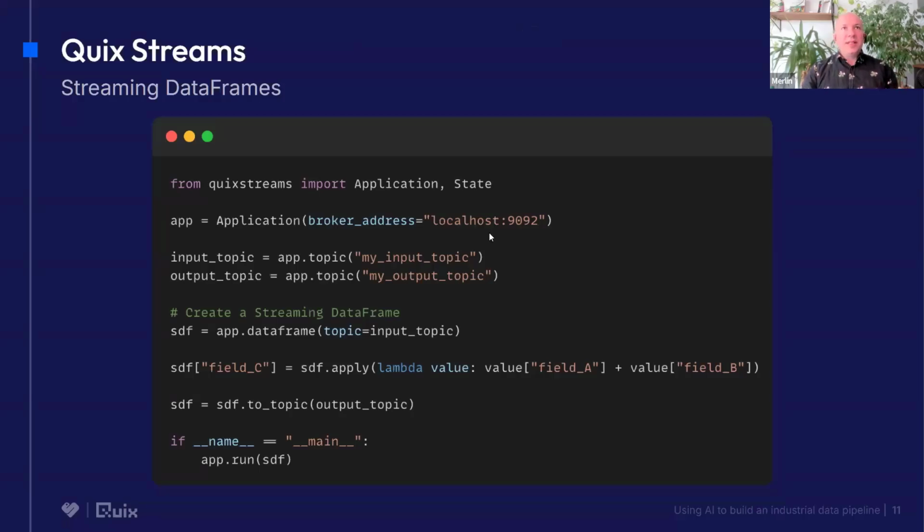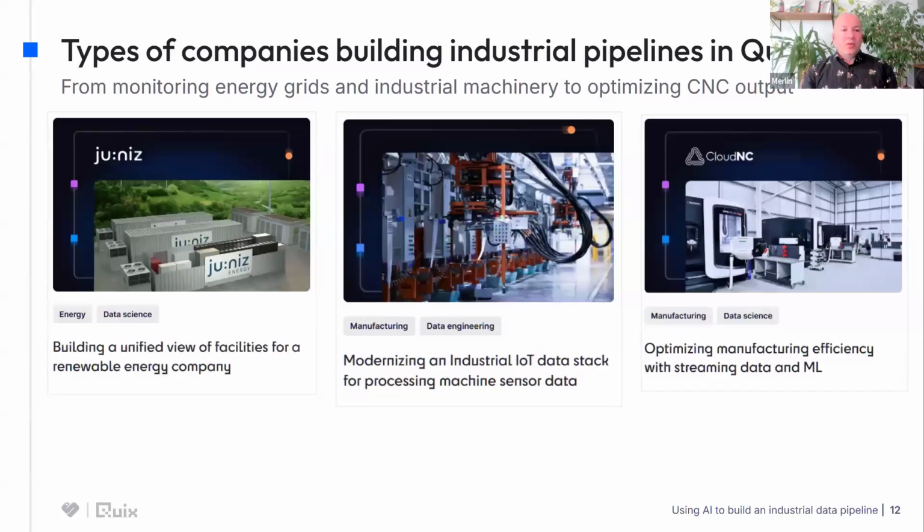And okay, so what kind of companies use Quix? As you can see, we have a variety of different use cases. We have Juniz, who's using Quix to monitor battery performance, to monitor their energy grids and see if any batteries need replacing. And then we have another manufacturing company that produces heavy machinery, and they want to use Quix to monitor the machines on behalf of their customers. And then we have a CNC center that is also using Quix to analyze and optimize the production capacity of their CNC machines, again, using machine telemetry for data insights.